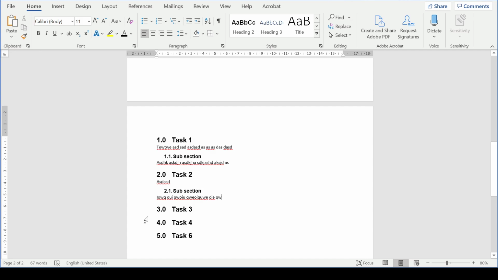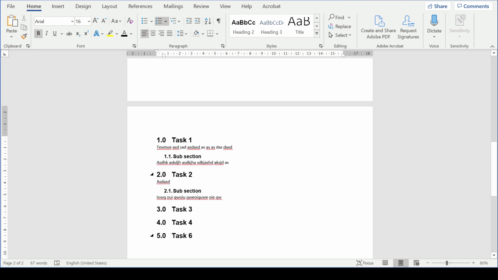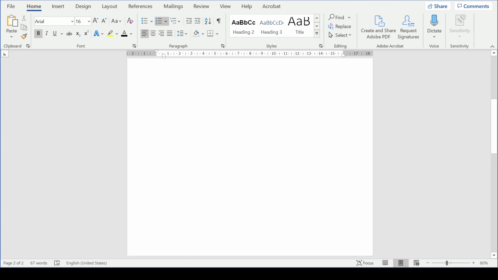So if I wanted to add a new section, if I click right here before the title, press enter on the keyboard, you can see a new section appears. So this is section 2. Or set task, whatever. And obviously I can remove that by just deleting, and it goes back and the number system follows. So that's how to utilize the numbering system.